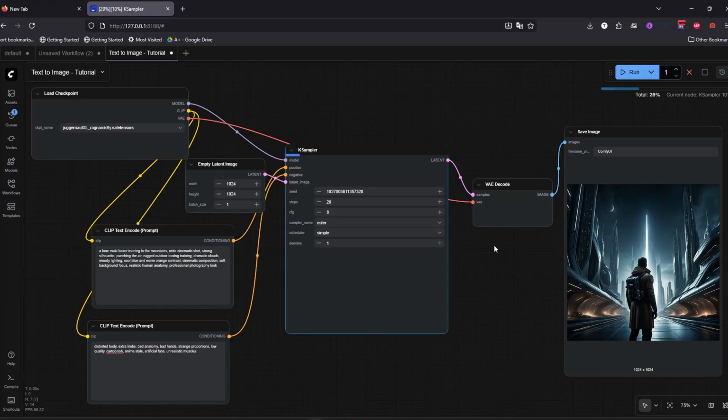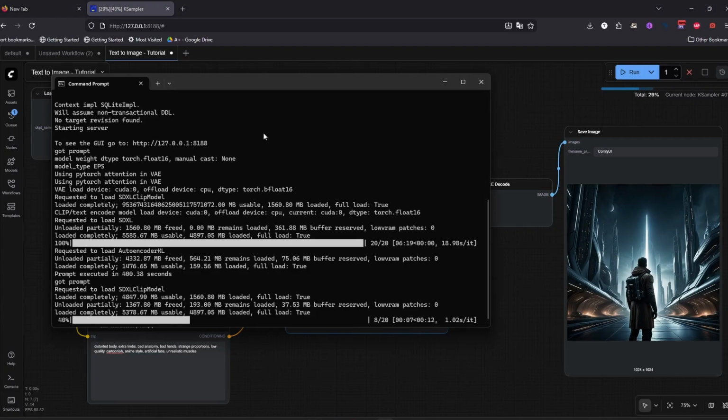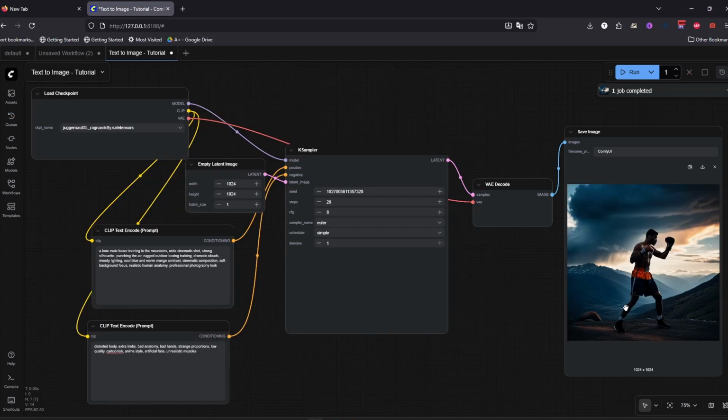While this is generating, let me show you something important. The window running in the background is the command prompt. This is ComfyUI doing the actual work. You don't need to type anything here. As long as there are no red errors, everything is working fine. And here's the second image. Same model, same workflow, only the prompt changed. In the next videos, I will explain what these nodes actually do. We will take it one step at a time.